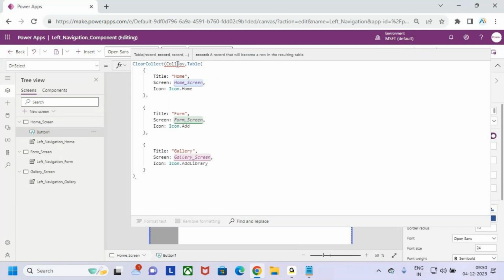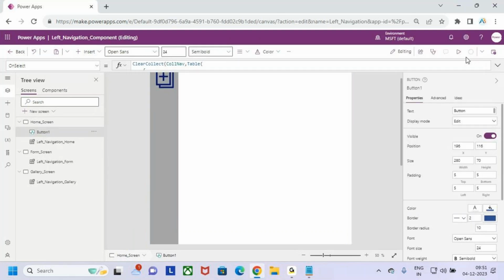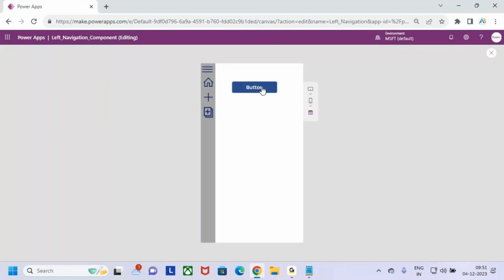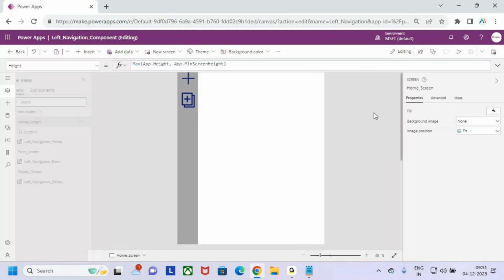It's throwing an error. I think here we need to close one more bracket. Yes. Now go and save it. Now see here, guys, on select of this button it is going to create one collection, which will help us navigate to the different screens. Now click on this button, and it will create one collection.